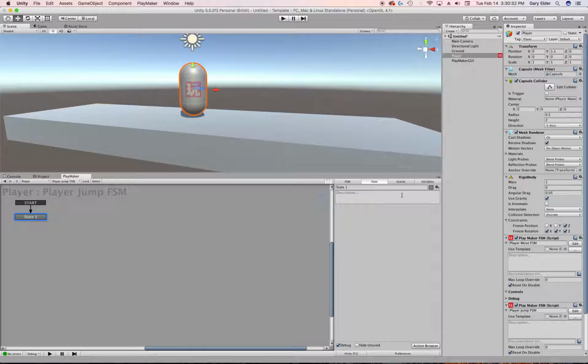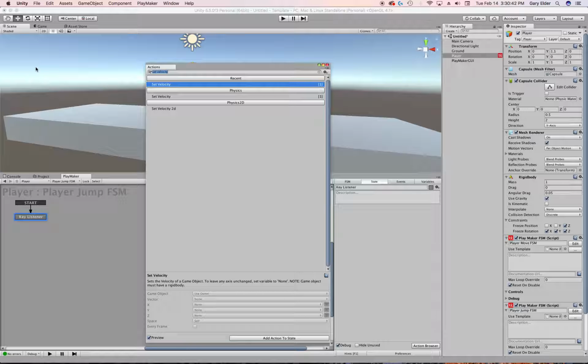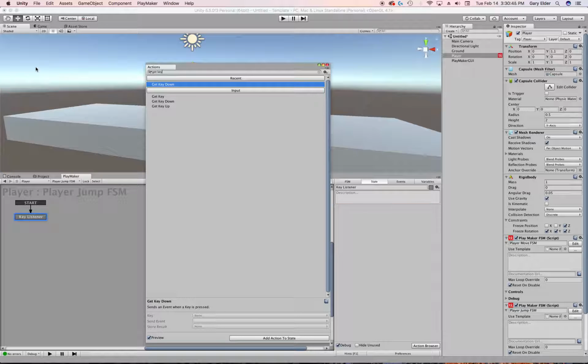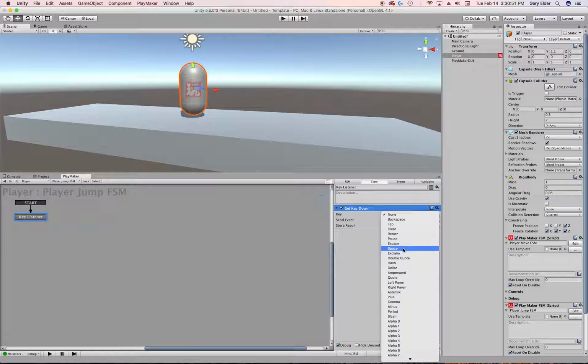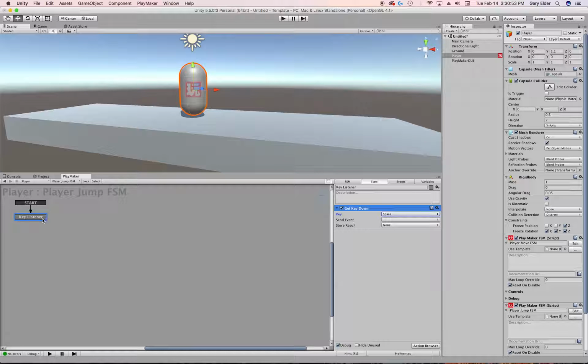And in state 1, we'll have this be another key listener. And the action I'm going to use for the key this time is a get key down, because I just want to wait until, say, I hit spacebar. That's the button I'm going to use for this, spacebar. When I hit spacebar, I want you to do something. In this case, I want it to jump. So let's tell it to send a message, send an event called send jump.